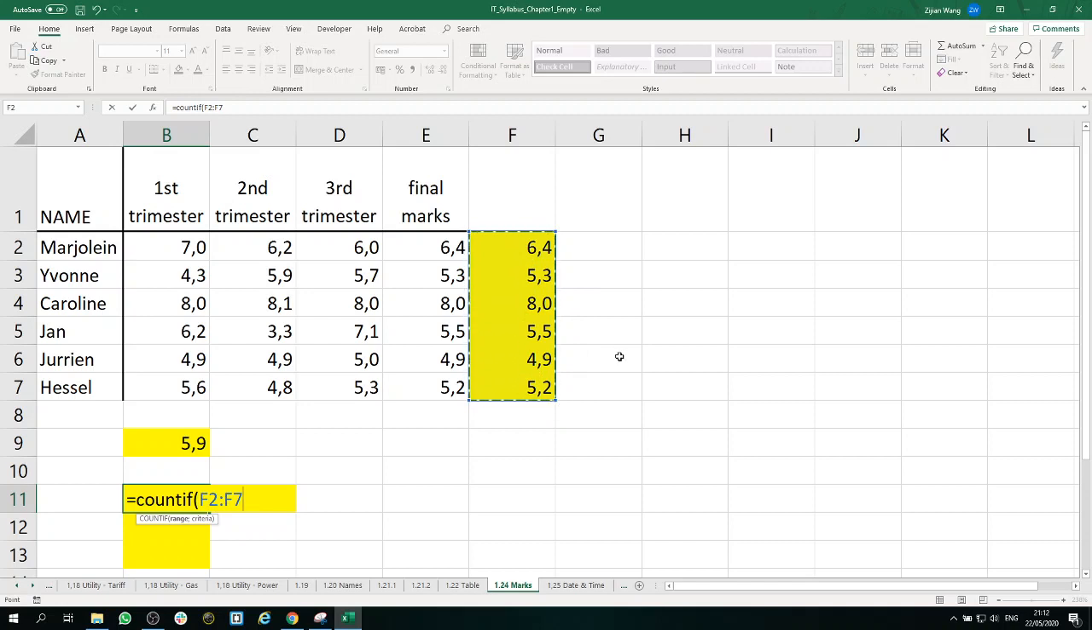and then you can see here you always get the pop-up to tell you what kind of arguments the formula contains.